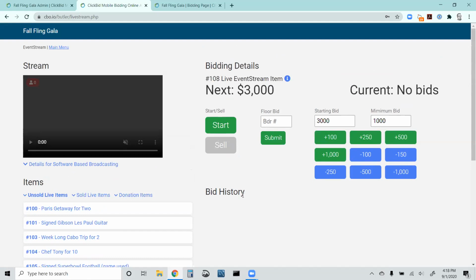nights in downtown Manhattan at the Ritz-Carlton, 2 tickets to Hamilton, and so on. And they're really talking it up. But again, in a live event, we didn't want people to bid yet. The auctioneer hasn't said, okay, we're going to start the bidding. They're just talking it up.